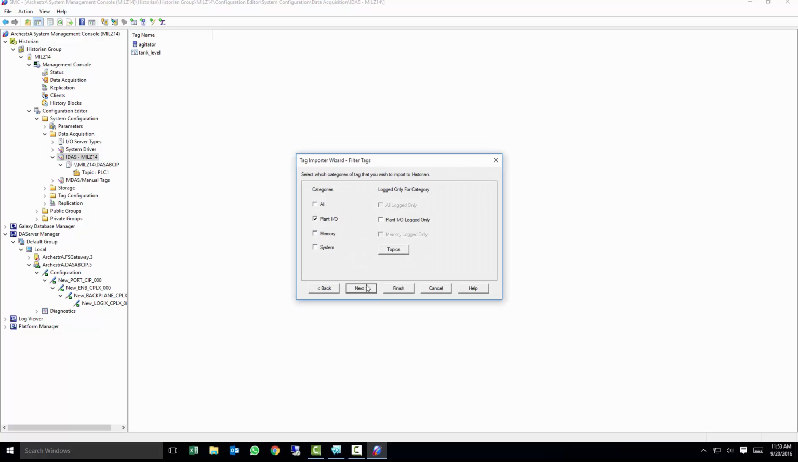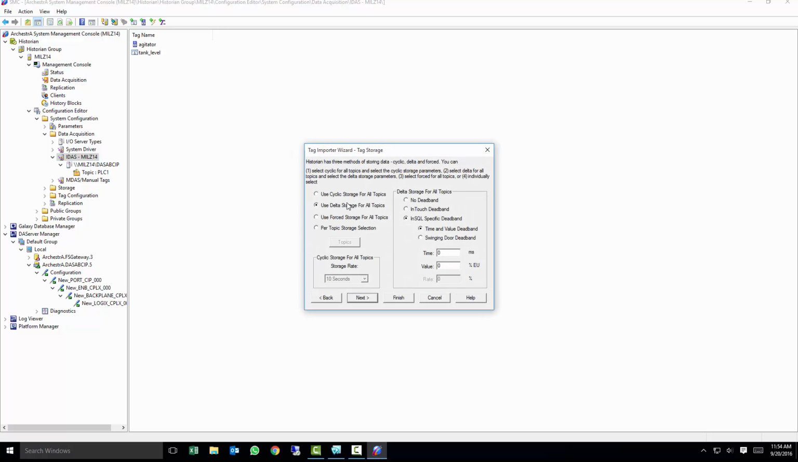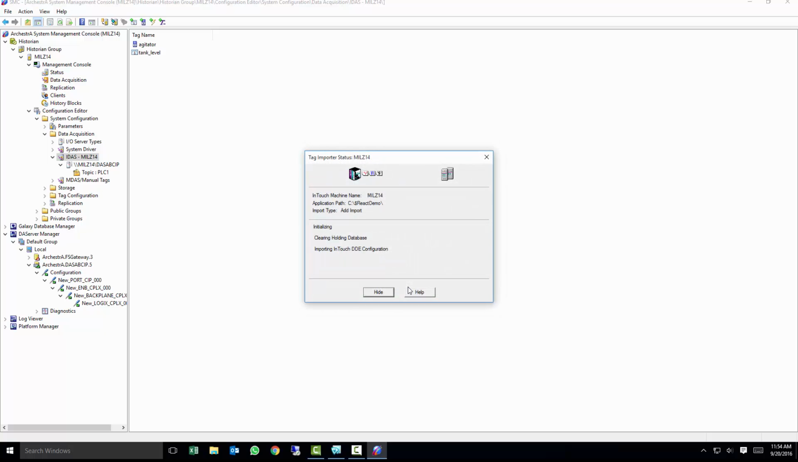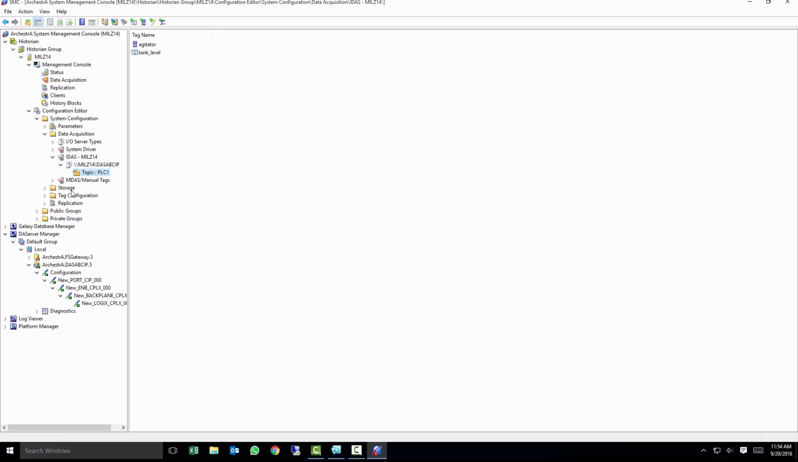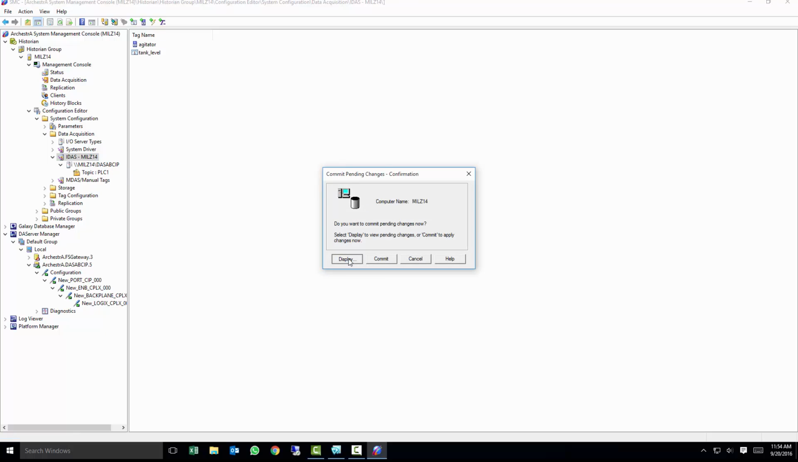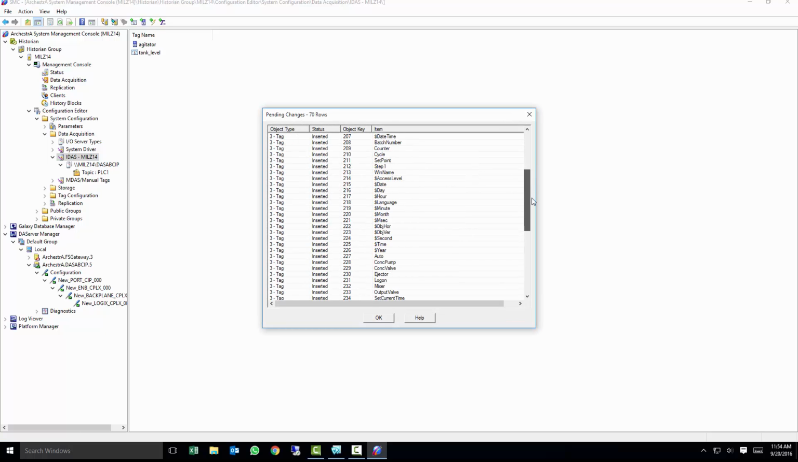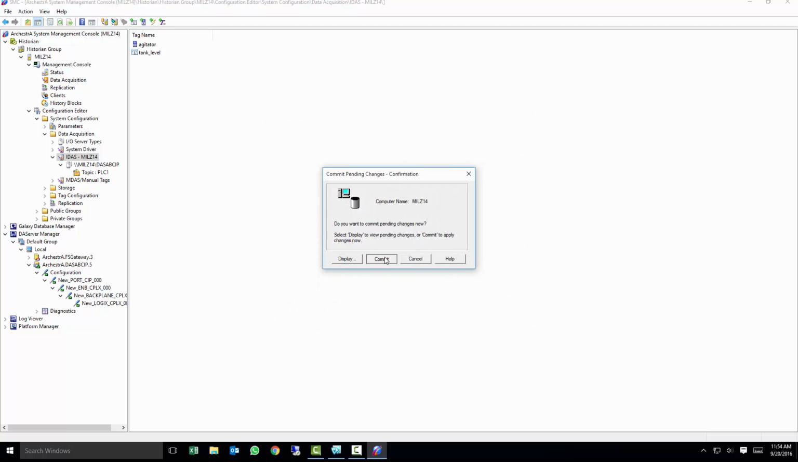And now here, you can specify which tags you actually want to import. And I'm just going to select all of them, but you could do certain topics or certain tags, as well as specify a storage method. Go ahead and hit Next and Finish. So it's going to go through quickly and import the tags for my app. And the app I'm actually looking at is the Reactor demo. So let's right click and go to Commit Pending Changes. So before any of those tags actually go into our historian, we have to commit them to the historian. So here's everything we're doing to it. We're going to hit OK and commit. So now these changes actually go into our historian.